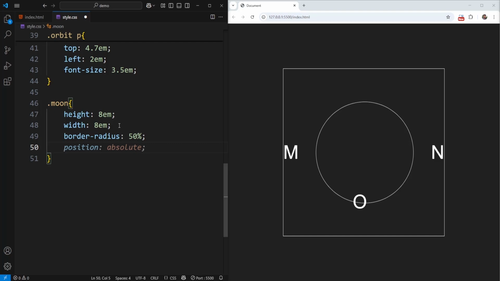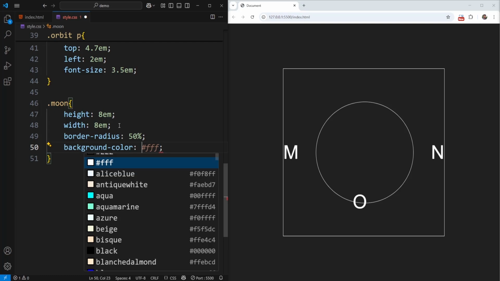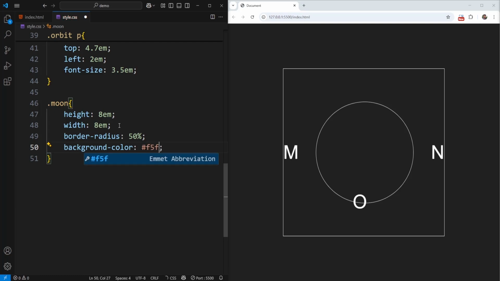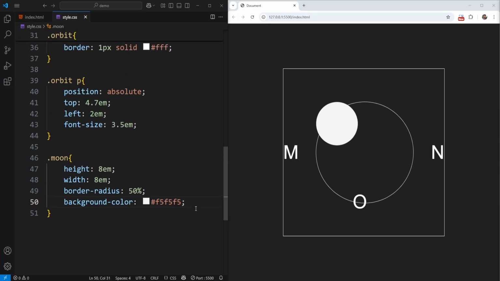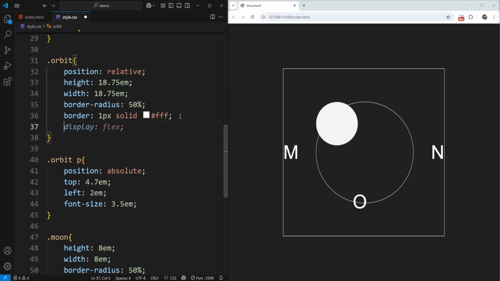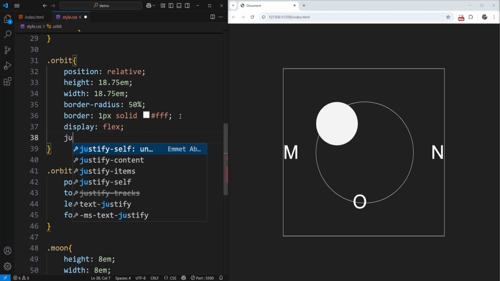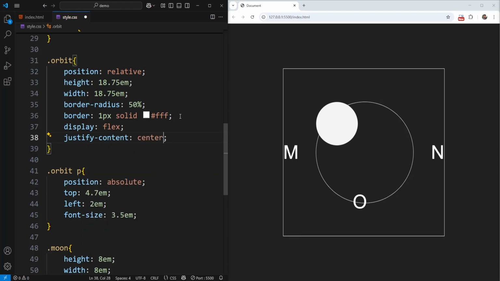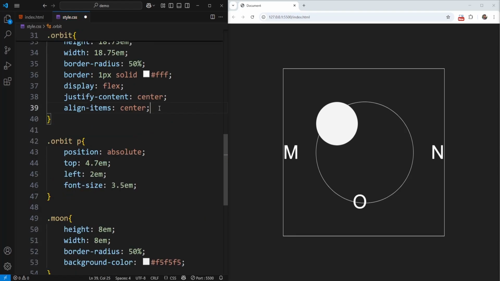With that, we need to provide a color. I want to set the background color. Type background color, and here I'm going to provide hashtag F5, and I'm going to save this file. But I want to position this moon at the center of this orbit div. For that, we are going to use flexbox properties. So inside this orbit, I'm going to type display. I'm going to make it flex. Justify content, center, also align items center. And I'm going to save this file.